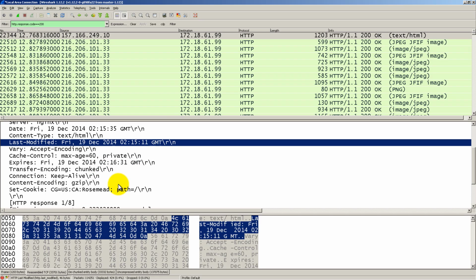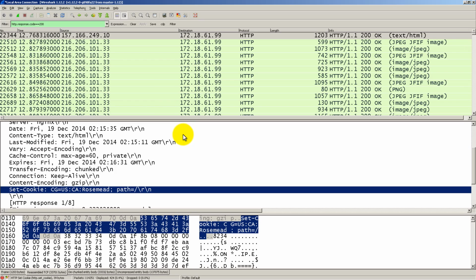And you'll also notice on mine, probably on yours, somewhere in there, Set-Cookie, US Rosemead. Yes, when you are going to CNN.com, a cookie is being placed on your computer saying that you browsed to it from a certain city or location in the United States or in the world. And the reason for that is now they can track you. They could also send specific, geolocated ads to your computer.